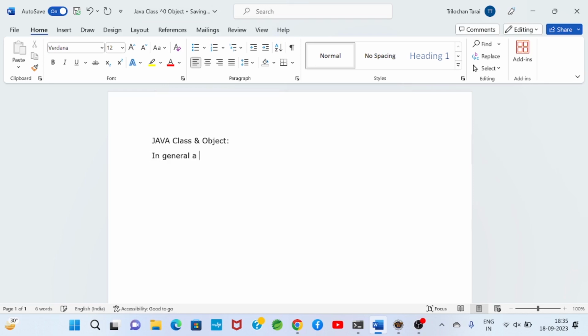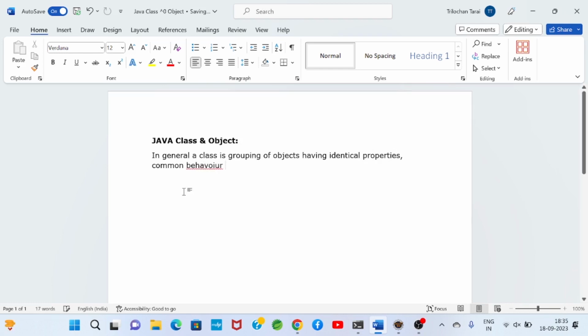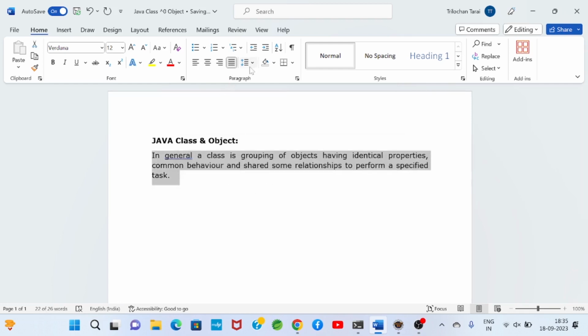In general, a class is a grouping of objects having identical properties, common behavior, and shared relationships to perform a specified task. So this is the general definition.